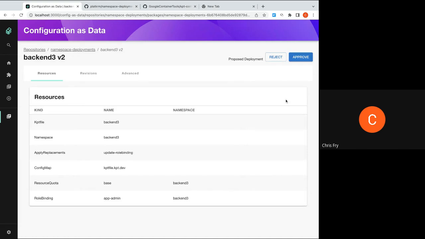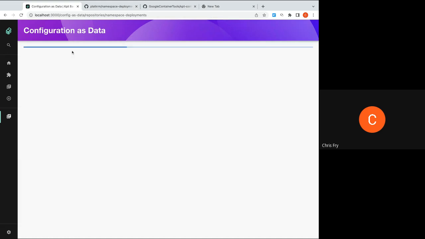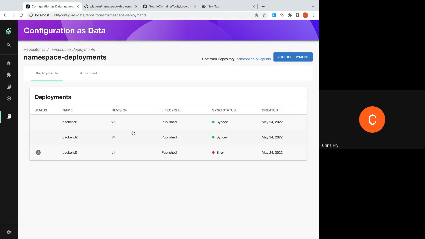And before I approve the package, let's jump back to view all the deployments within the repository. Here we can see a couple things. First off, we can see that the sync is currently broken, just because the sync is using the latest published revision, which is V1, which has the -20 for CPUs. So that's invalid. And we can also see that there's an indicator here. It's a different icon just because it's a proposed deployment right now. So essentially, we have a visual indicator, meaning that we have a proposed deployment for backend 3.